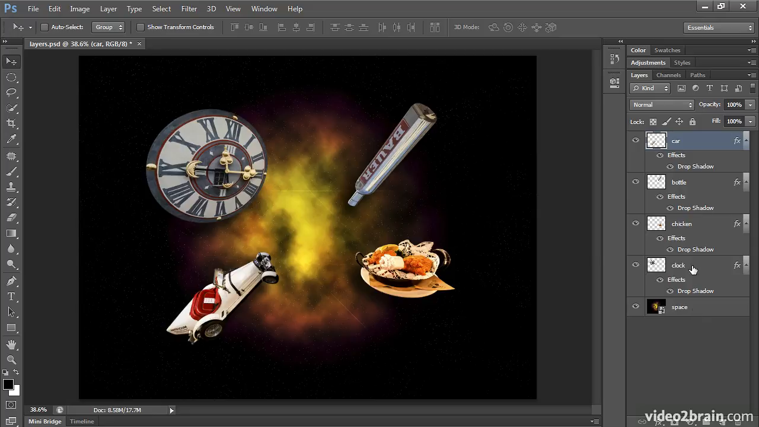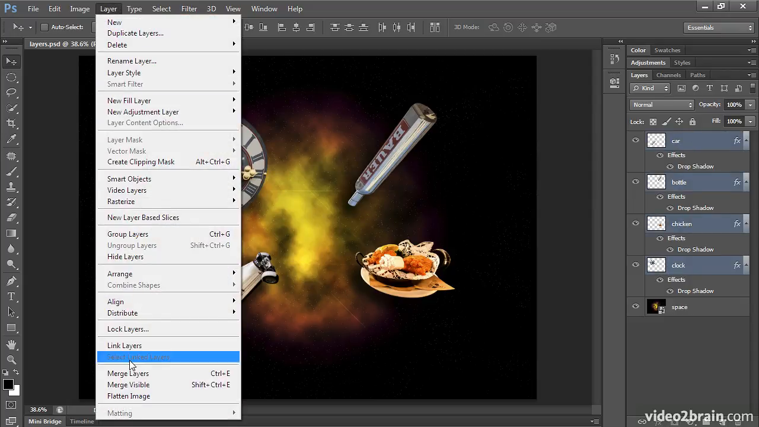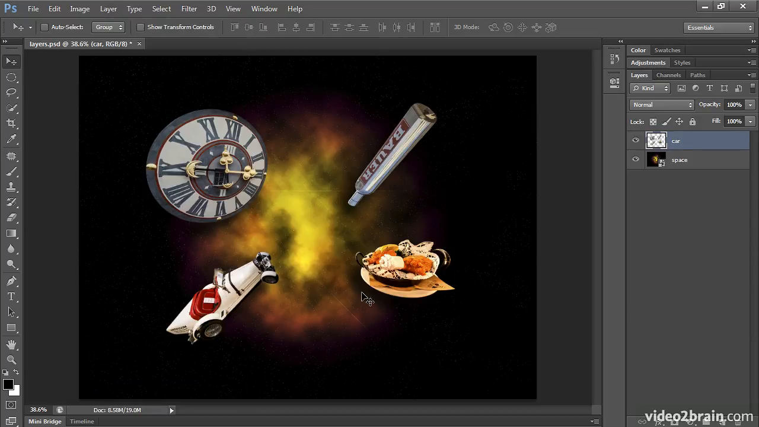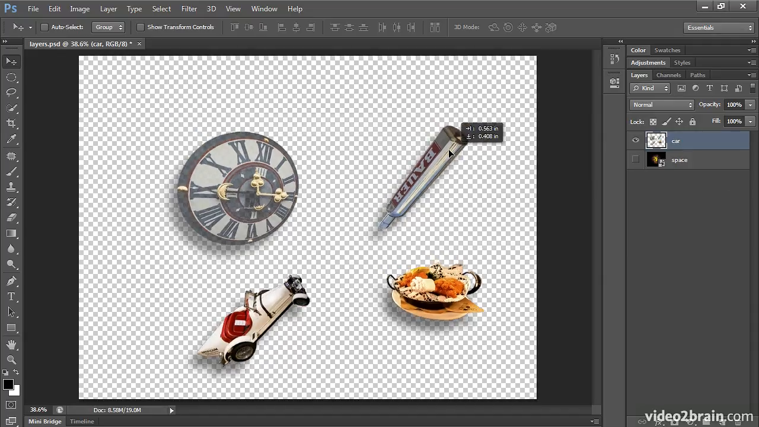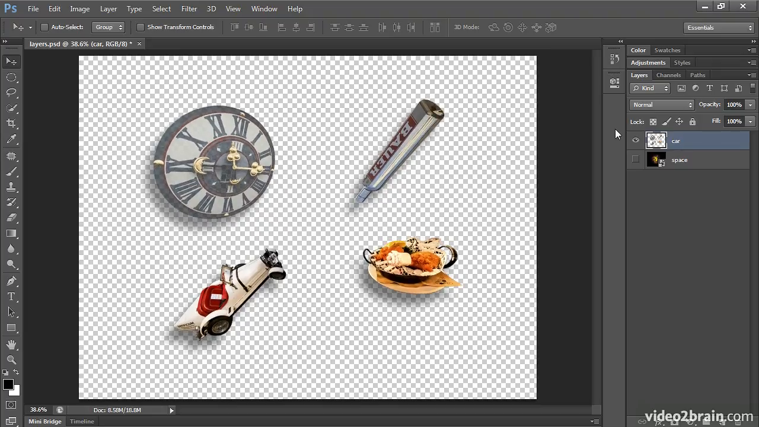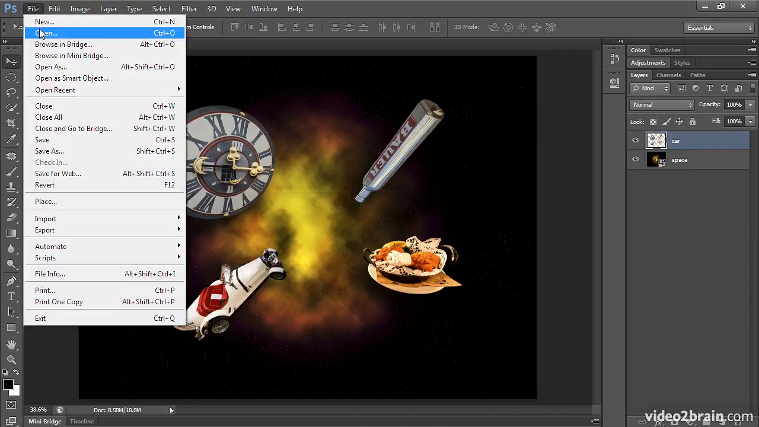However, if I select all 4 of these, click on the clock, shift-click on the car, and choose Layer, Merge Layers, these are all individual pieces, but they're moving as a unit now. So if I hide space, I can click and drag, and they're on one layer. I'll show the space layer, and I will resave this document.